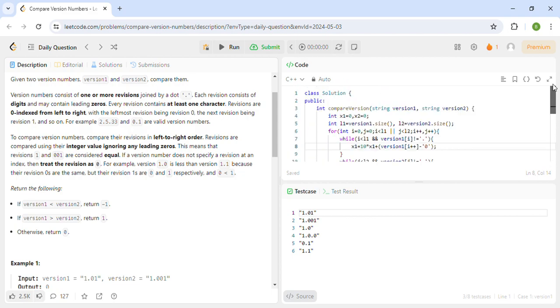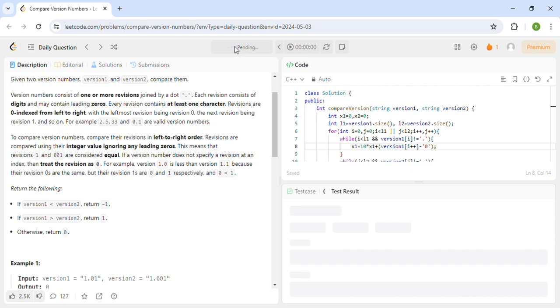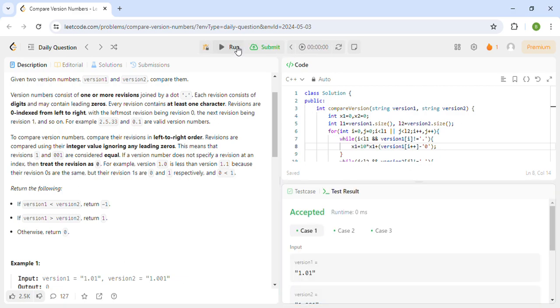So let's run this code. It is accepted, and I submit this code.